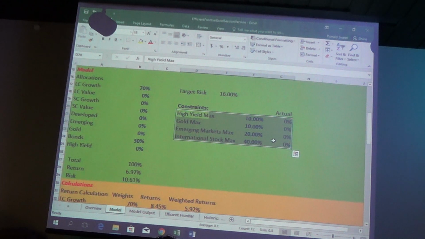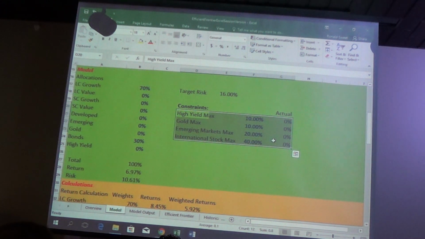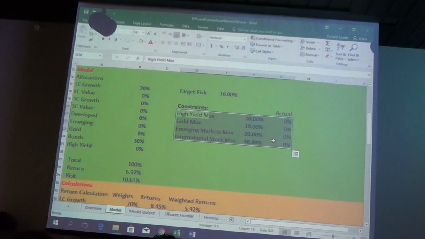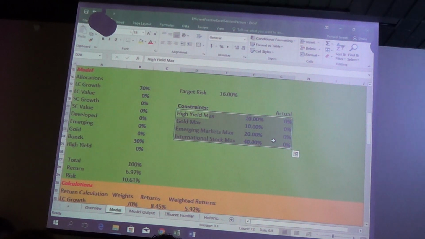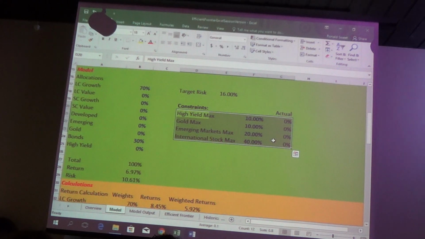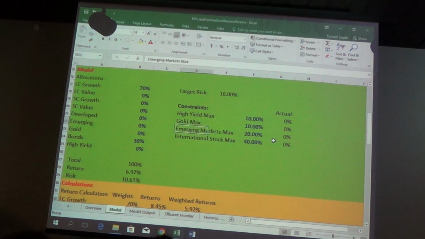Well, you can have constraints. The most obvious ones: most people are uptight about high yield bonds, and they don't like high yield being more than maybe 5, 10, 15%. Gold, especially gold itself, gold stocks also, but gold itself, most people don't like more than, say, 5, 10% there. You might want to put a constraint on small cap or emerging. I put a constraint on international, and international, that's 2 cells, so I had to put the constraint over here.